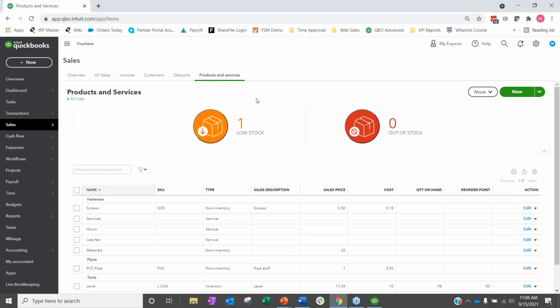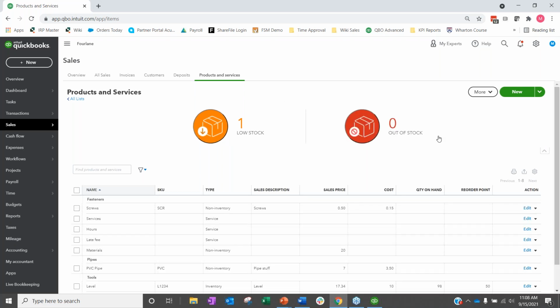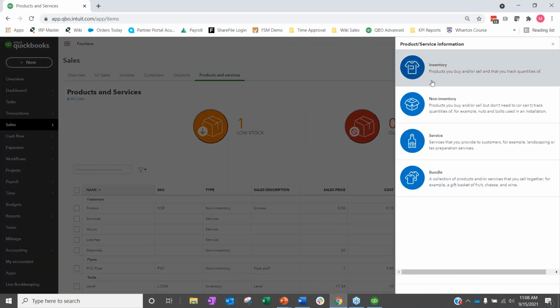So right away, something that's neat, you can see up top, it gives us a little bit of a warning. Hey, I have one low stock item, and this is where I can click through and see what it's talking about. Oh, I've got this inventory part, tape measure, 10 on hand, my reorder point is 100. And I have no out of stock items right now, but it's neat that you can toggle using this quick little feature up here. So I'm going to go ahead and say new. I'm going to create a new part. So we're going to choose an inventory item.